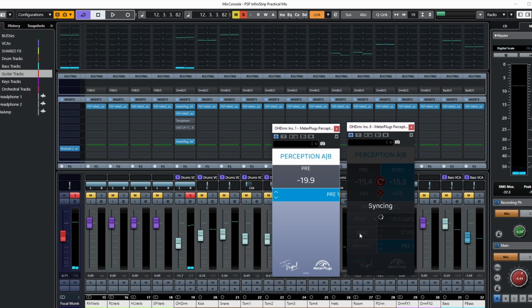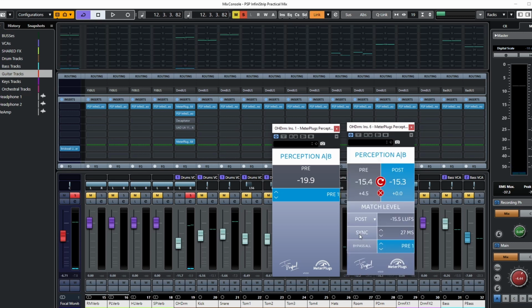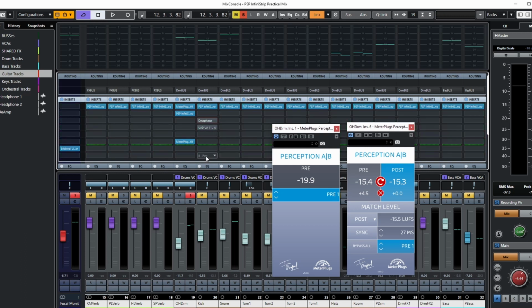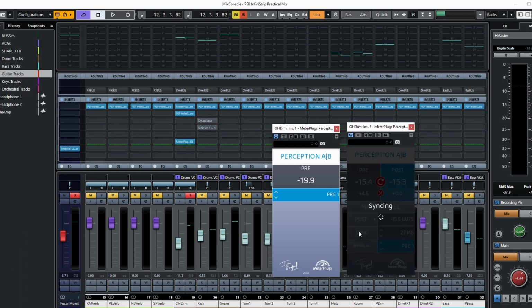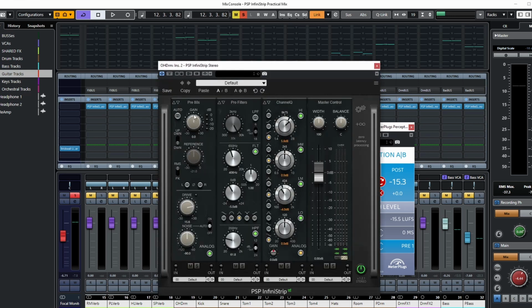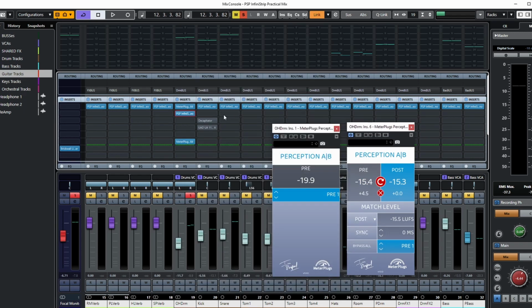Let's just see. No, it still says the same, but that could be, hang on, can we move them out? Okay, let's try it again. Yeah, okay. So when I first applied this, it was only looking at the Infinity strip, which is zero latency processing. And it's basically stating it's true. It is zero latency.